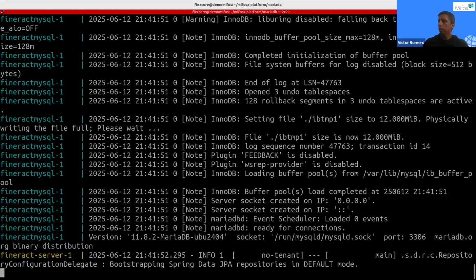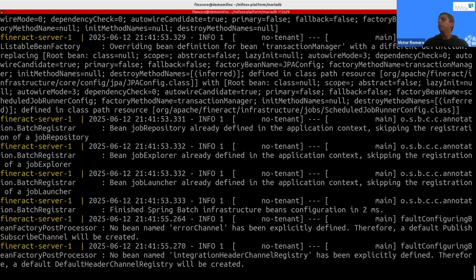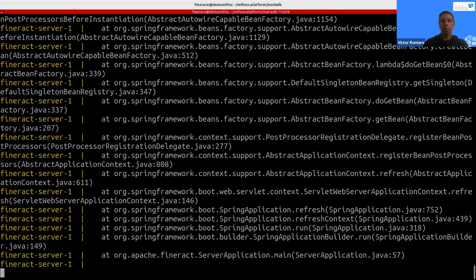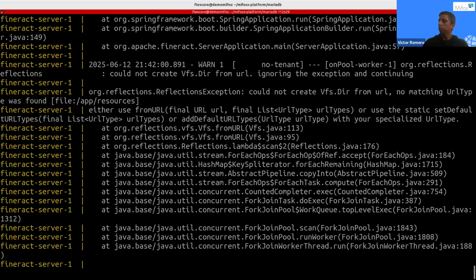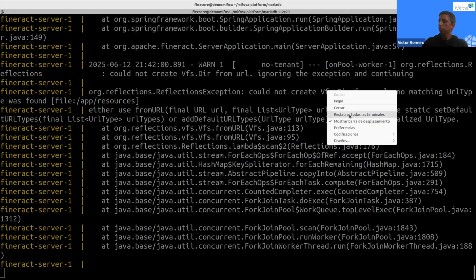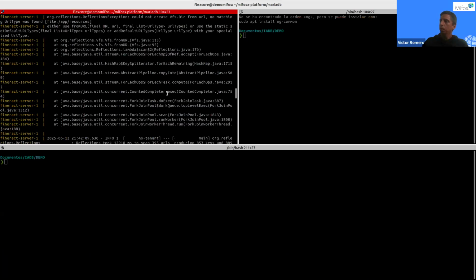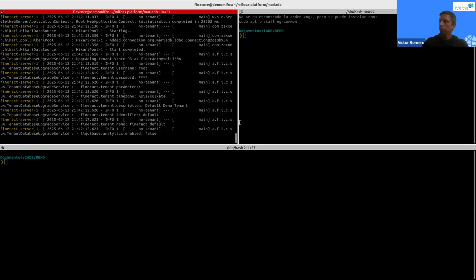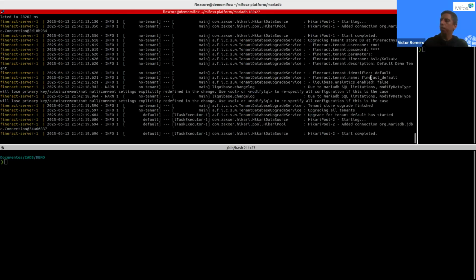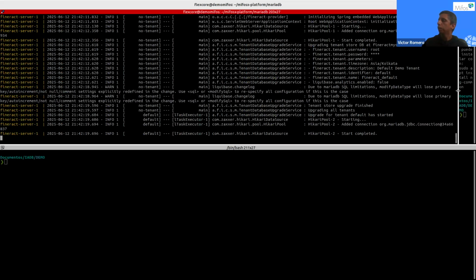So we are seeing the logs. They are showing all the entities that are being created in the database. It will take a while depending on the computer. So it will start to create the connection to the database, and then the scripts will create all the tables and columns required for the Apache Fineract, which is the backend service.